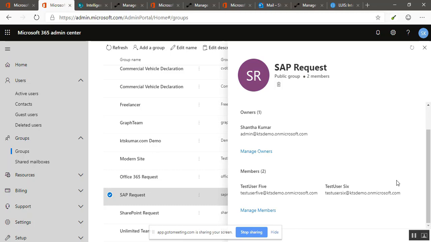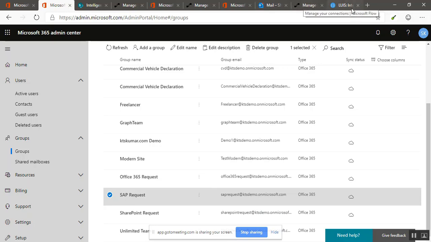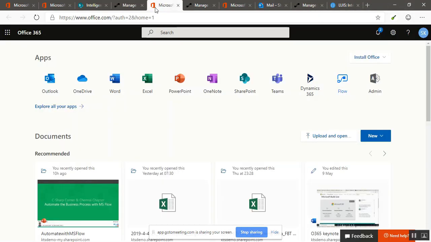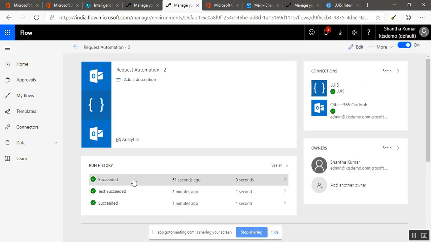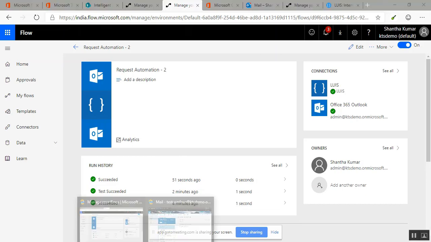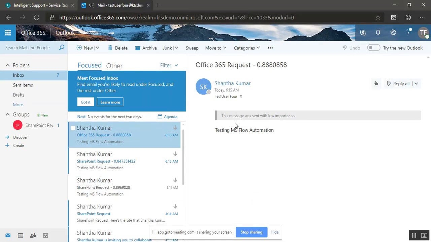So based on the email, we have to send the mails to these users. First we have to identify the intent, and based on the intent we have to identify the Office 365 group, which we are doing through Microsoft Graph API. You can see this succeeded, and the email should be sent to this Office 365 request, with intent score 0.8. Based on the email text, it identifies the request and sends.